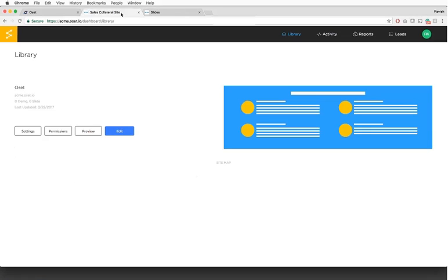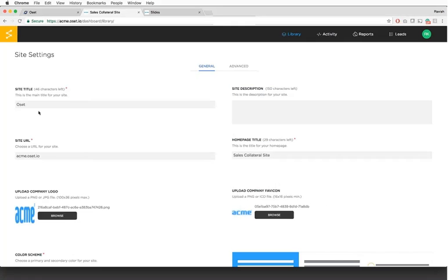As I said, as a part of the webinar pre-work, I have already set up a demo instance. It's called acme.oset.io. I'm currently looking at the dashboard for the platform. Just to show you, I have already added some values here, given it a name. It's a sales collateral site, uploaded a fictitious logo for the site. It's an Acme company. Already set a color scheme for a primary and secondary, and let's just go and see what the site looks like.